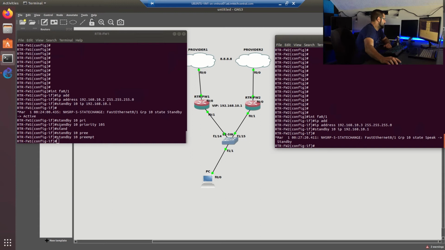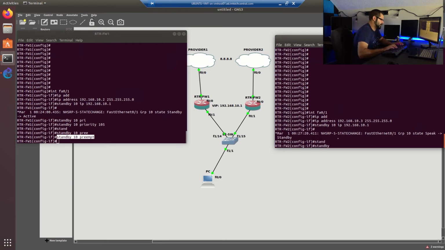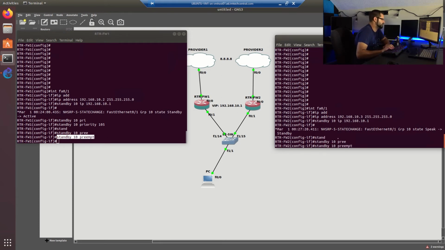So that's pretty much it over here. So we go standby 10 and then the virtual IP. We set a priority of 105 and the preemption command. So over here, we're just simply going to enable preemption for router firewall 2 as well.